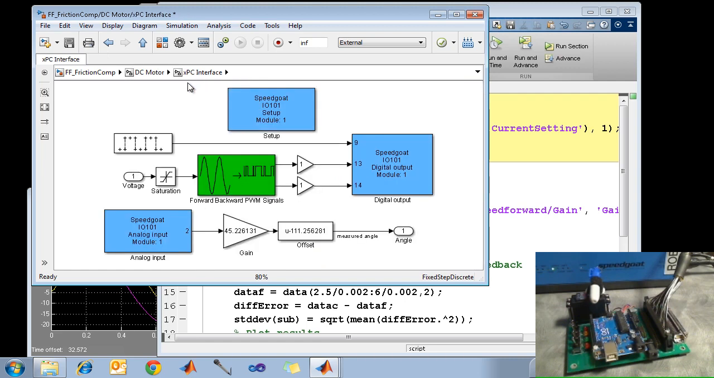These are the blocks that I use for the hardware interface. The blue blocks, this is a setup block. These two blocks are actually, this one's for the analog input. So this value coming in here is the voltage on the pin associated with channel 2 on my I.O. card in the blue box, as you like to call it, my real-time machine.